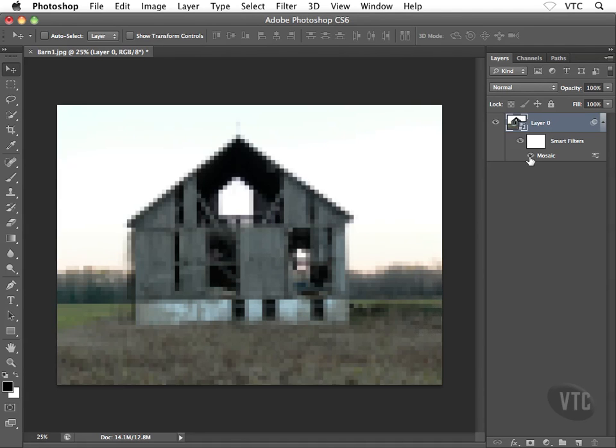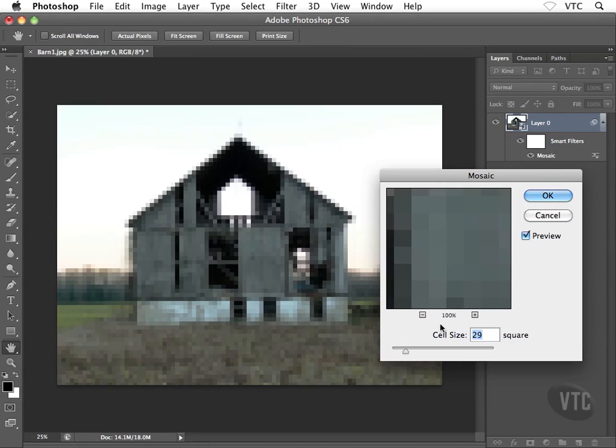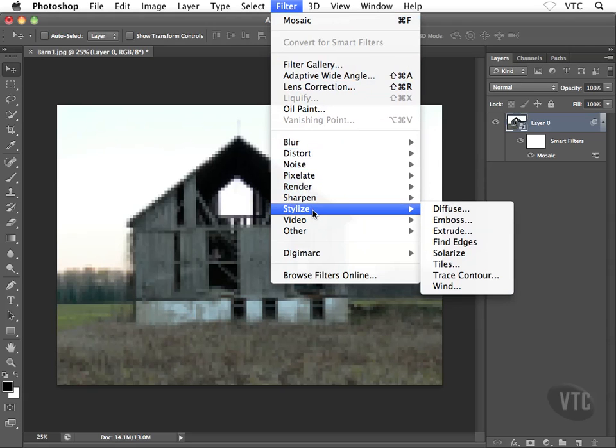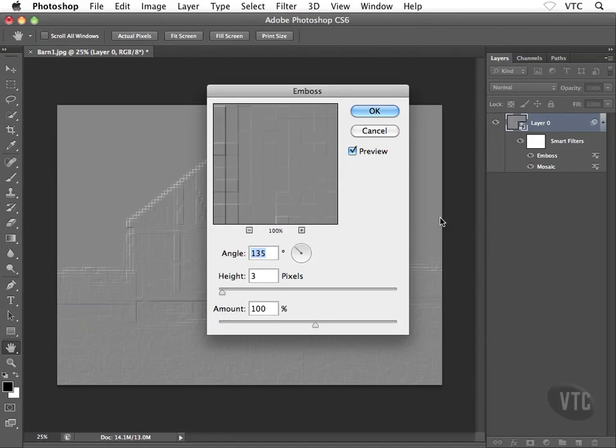Or what I could do is double click on my filter to get back inside the filter's dialog box, and there I can make some adjustments to my special effect. The other thing I could do is head back to the Filter menu and choose a different filter that I want to apply. Maybe I'll go down to Stylize now, and then down to Emboss. Go ahead and choose Emboss here.